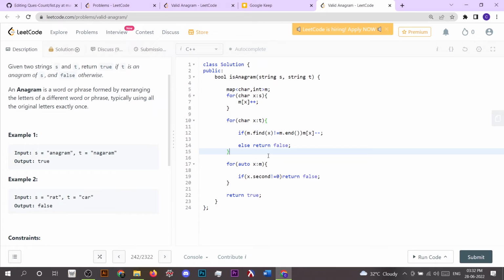And if this is not the case, then we just have to check that in any case, if the second element is not 0, then we return false. And if all those cases pass, then the answer is simply true. Now let's try to submit this.